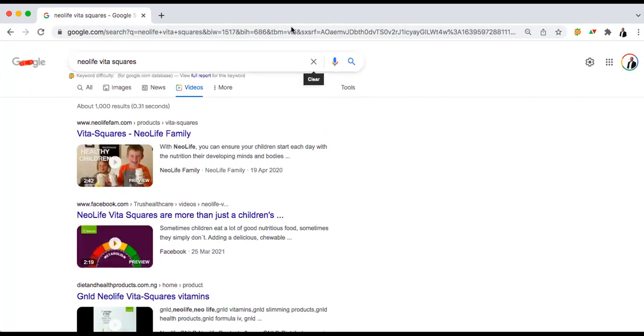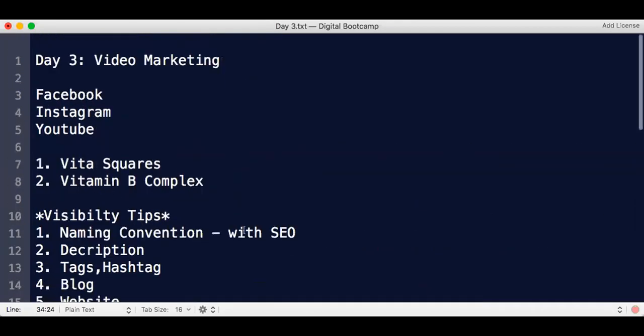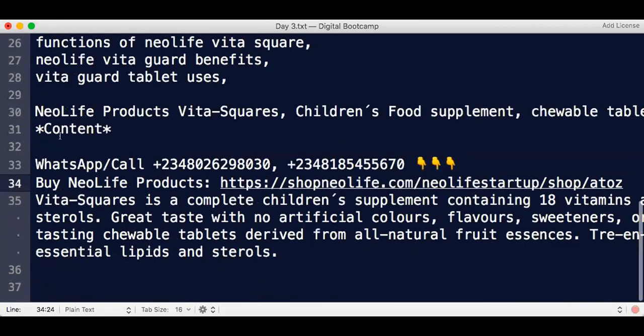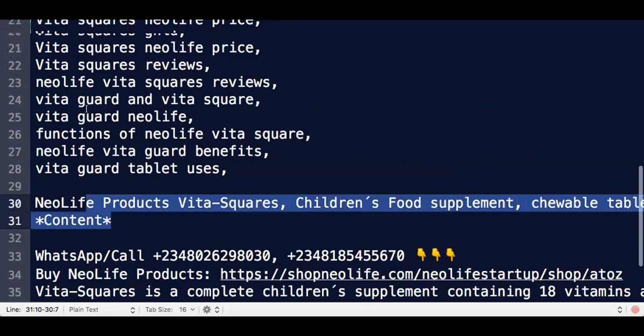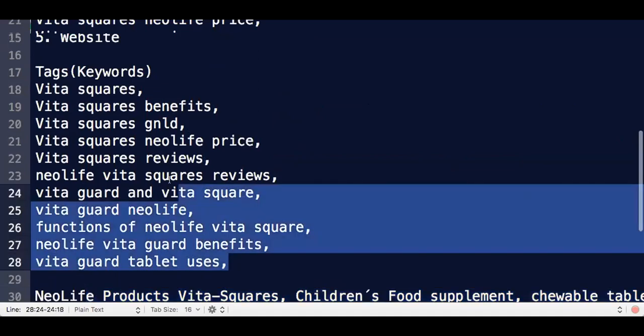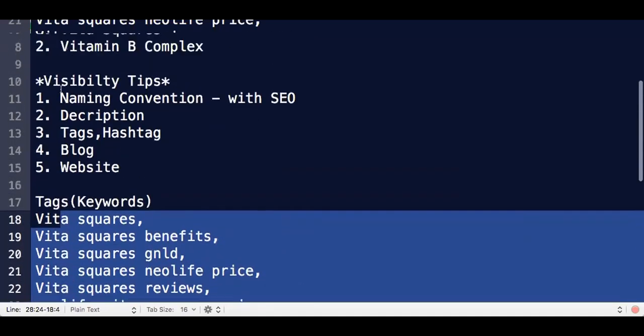So we've said much about the research now. We've done that foundation already. Let me share our document. Meaning now we are ready to take our flight on and post on YouTube. So this is what is going to be in our description. This is what we want to name the title. This is what we want to use as a tag, right?